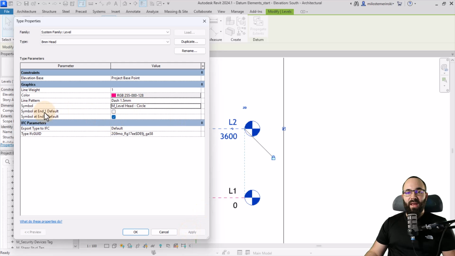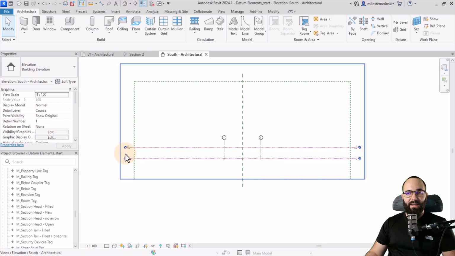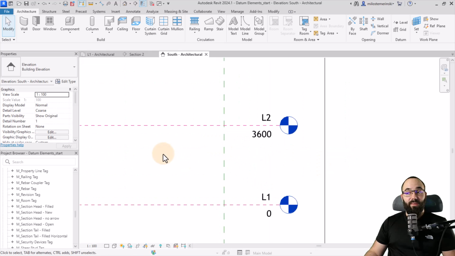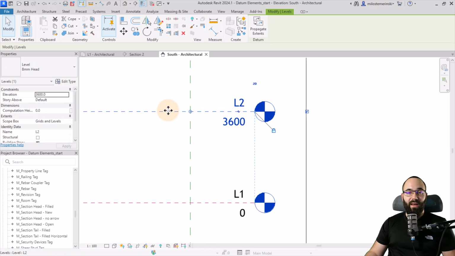Let's then hit apply. And then here, this is the option for symbol. See how the default symbol is only set at end two. So this is end two. However, if we check it on end one, it's also going to appear here on the left side. So there we go. That's how we can play around with these elevation or level symbols.